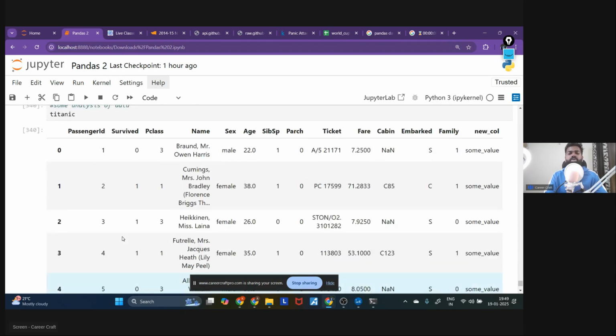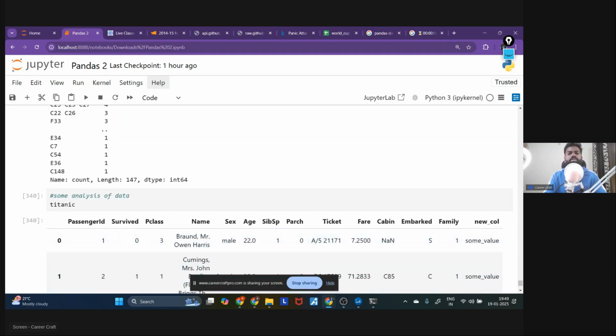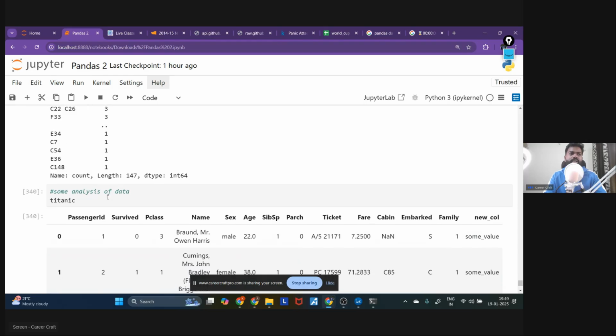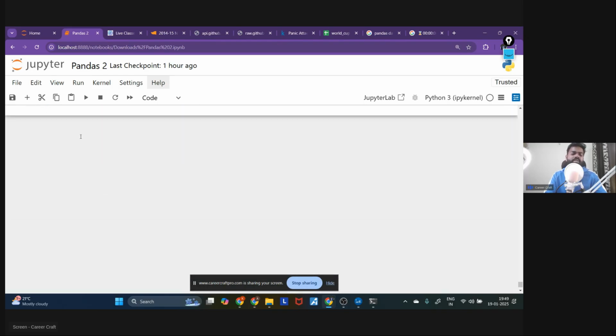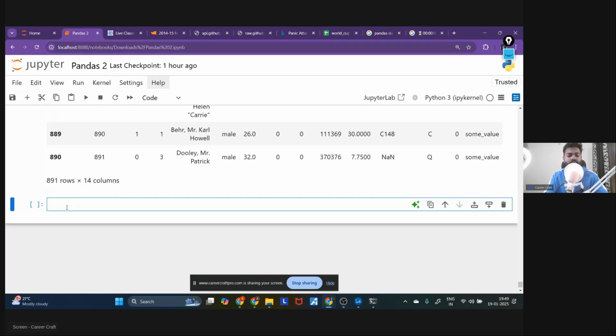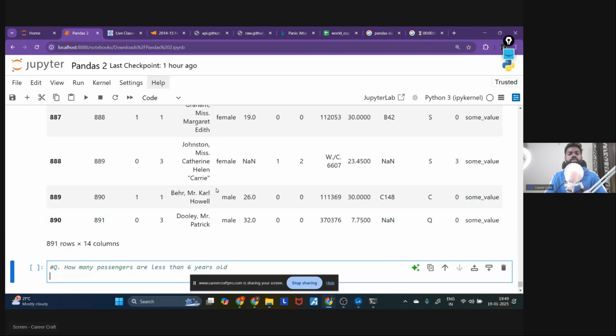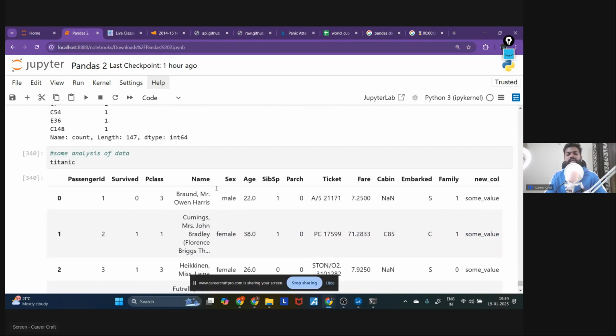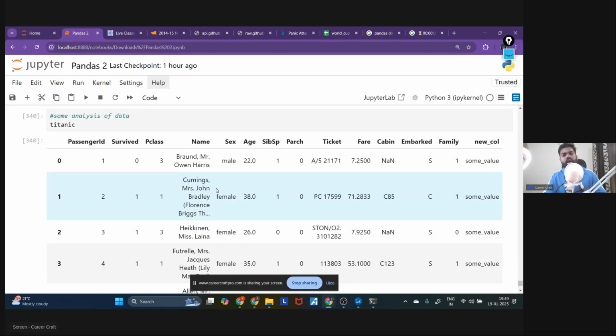Now the first question that I am going to ask you guys: how many passengers are less than 6 years old? This is the first question. Quickly, guys, go ahead and answer this. How many passengers are less than 6 years old?